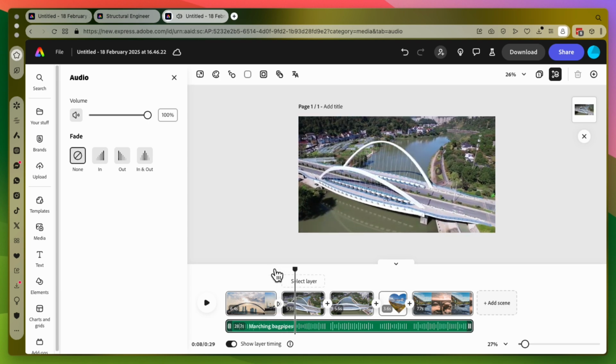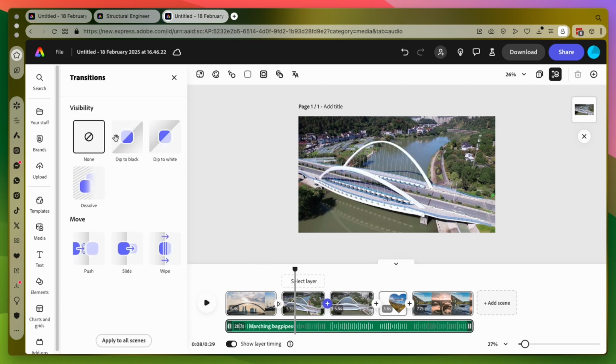That's good. Okay, so for the location where you add transition, you will see this play button. At the location where you don't have transition, you will see just the plus button. And if you want to add transition, select a transition you want.